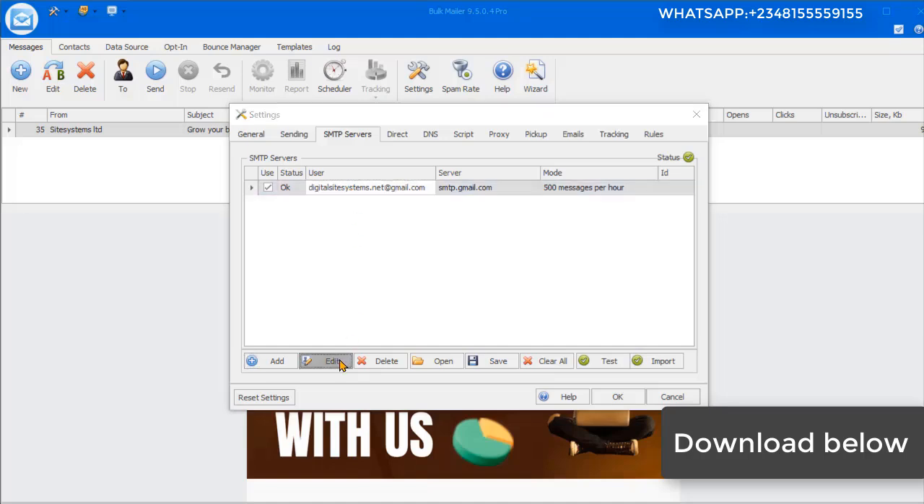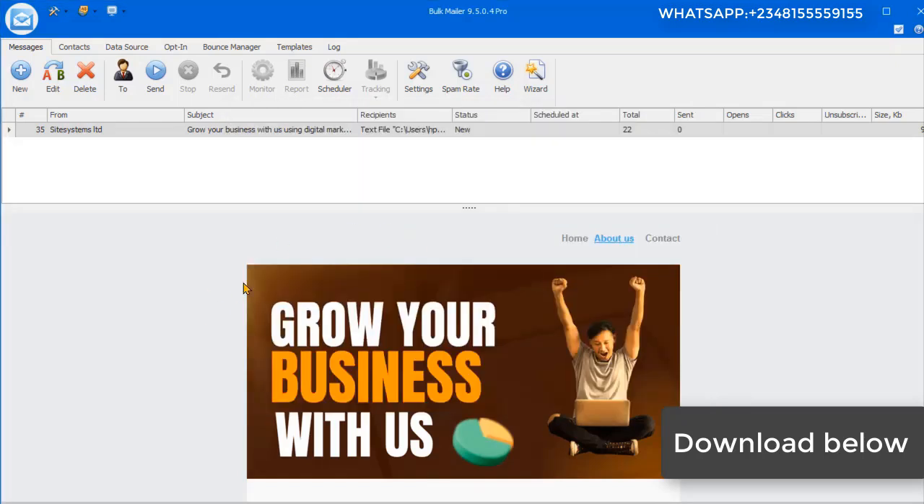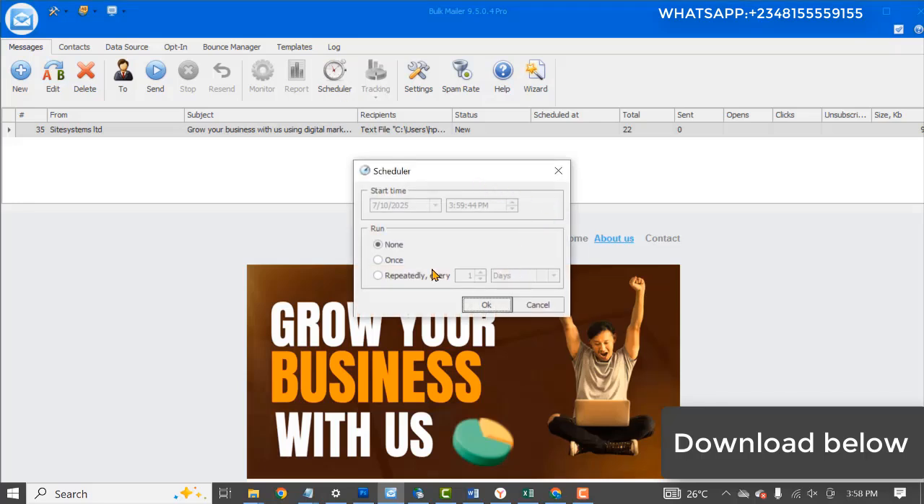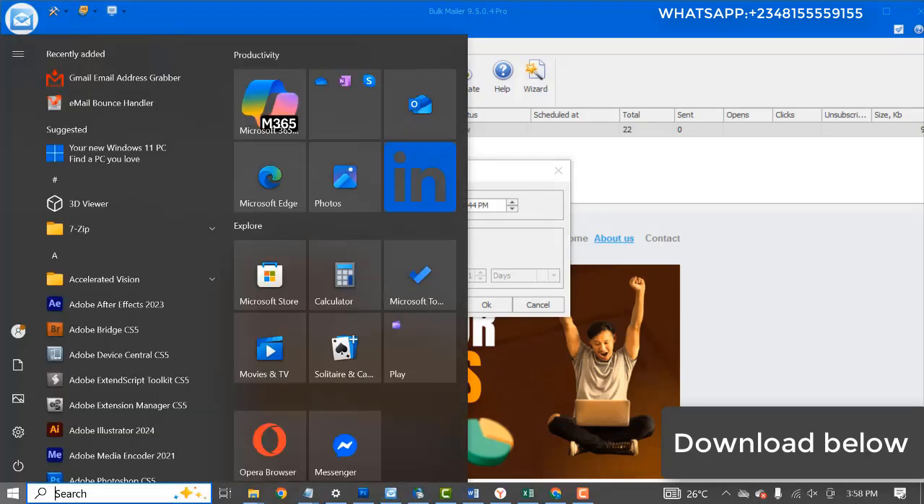Sometimes if you want to make some changes, you can edit it from here. Okay, now to schedule your email, you have to click on this schedule. Then click this once you want to send your emails, the date and the time you want to send this email. But first things first, you need to check what time it is in your country.